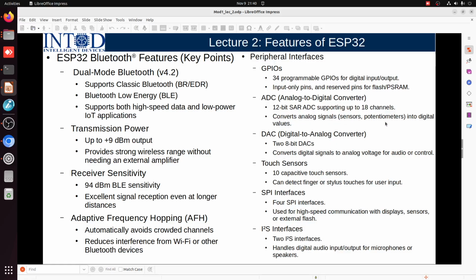It converts analog signals, sensors, potentiometers into digital values. DAC is digital to analog converter. It has two 8-bit DACs that convert digital signals to analog voltage for audio or control.